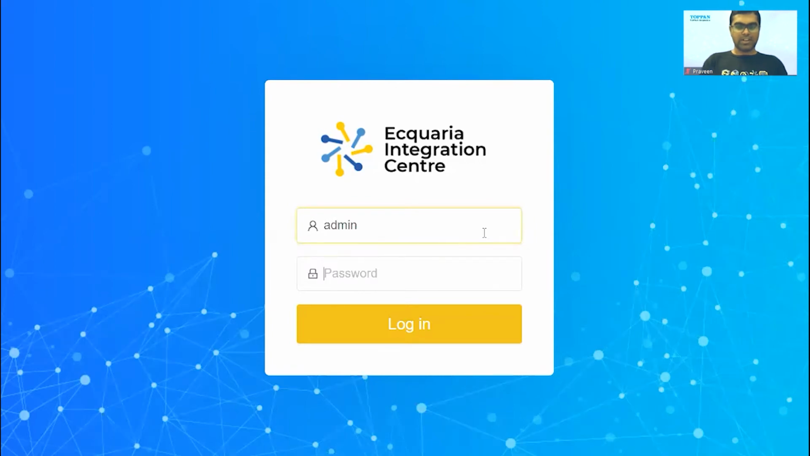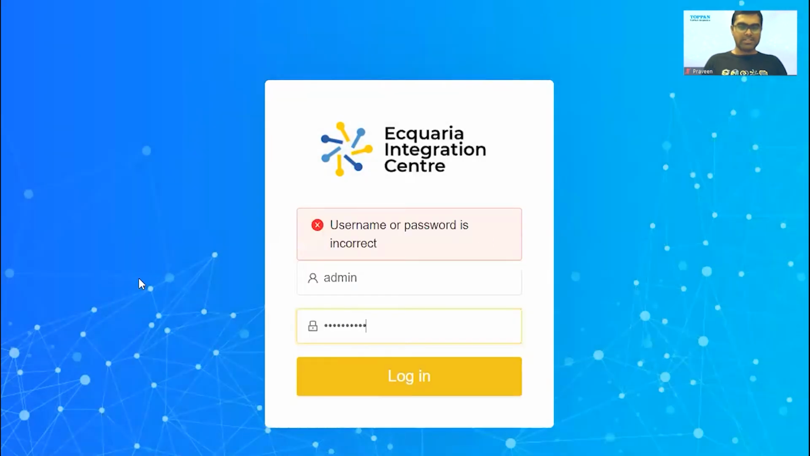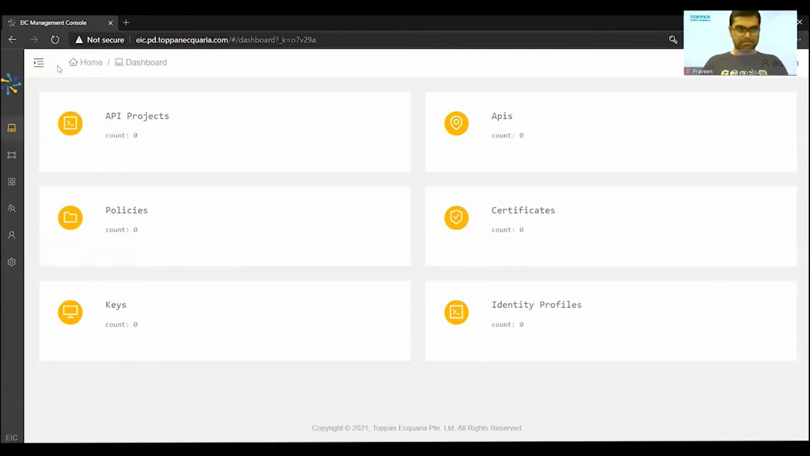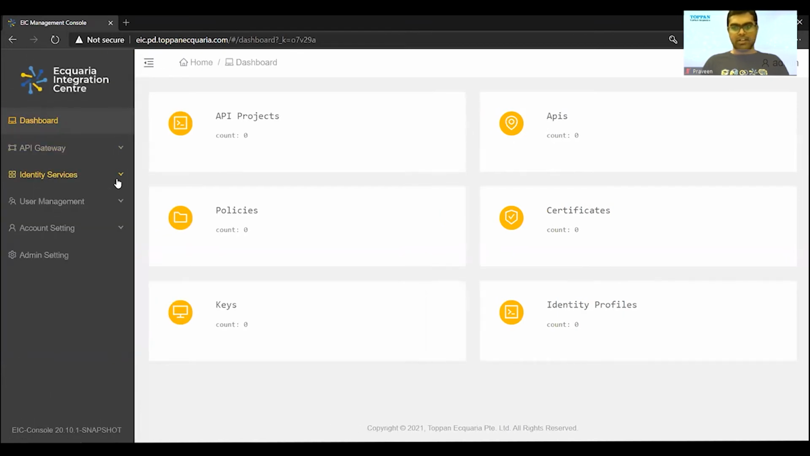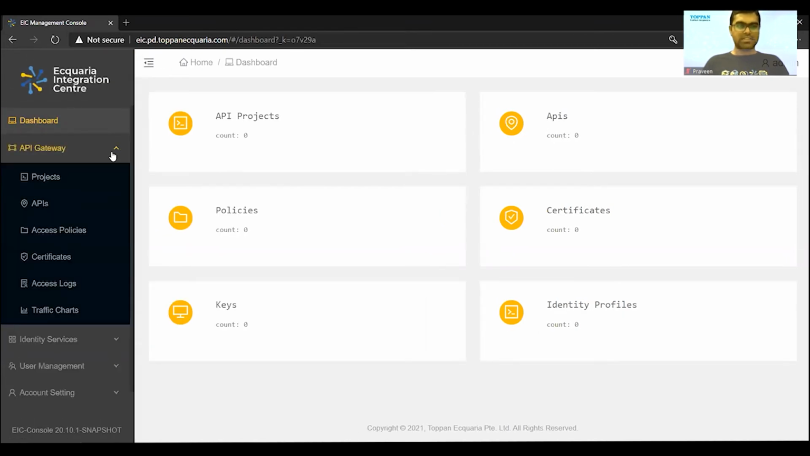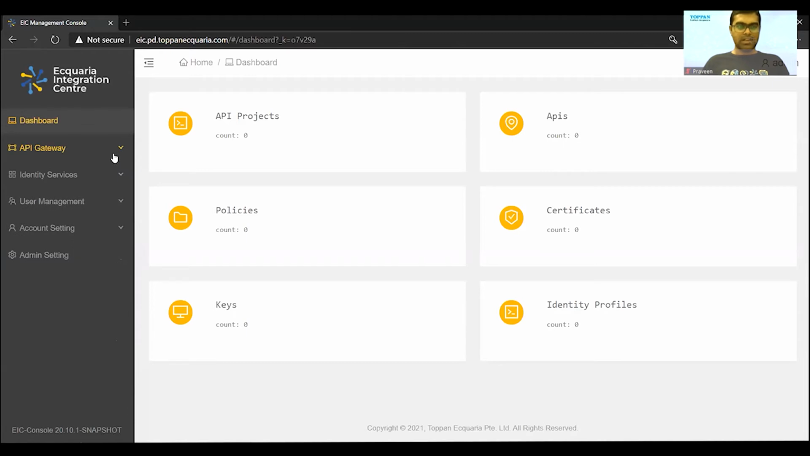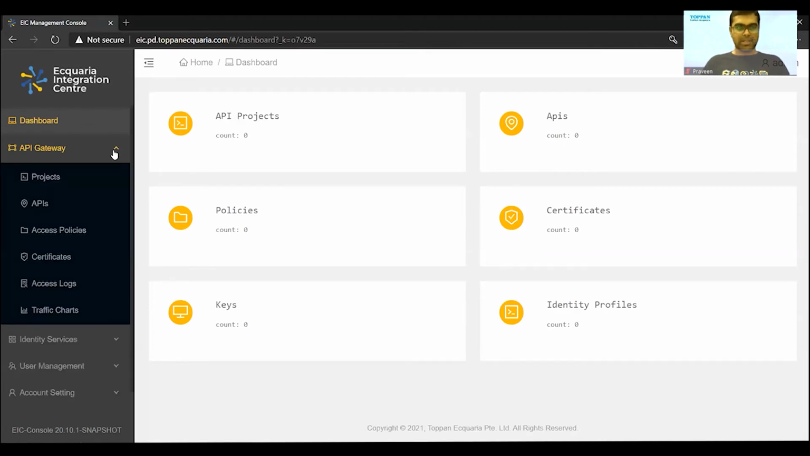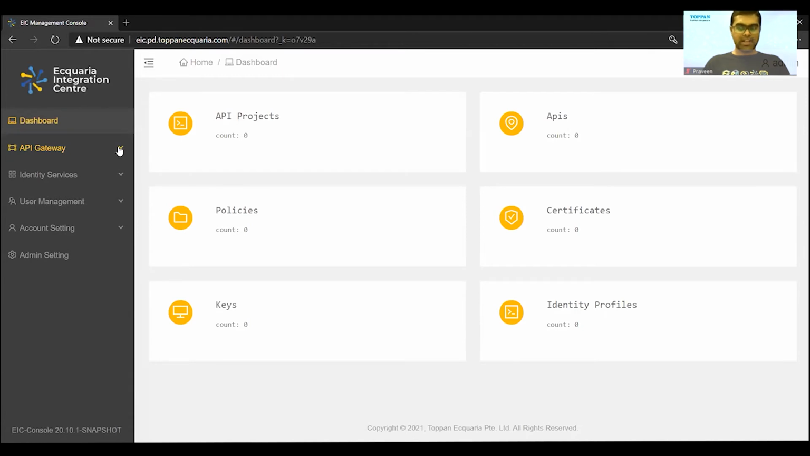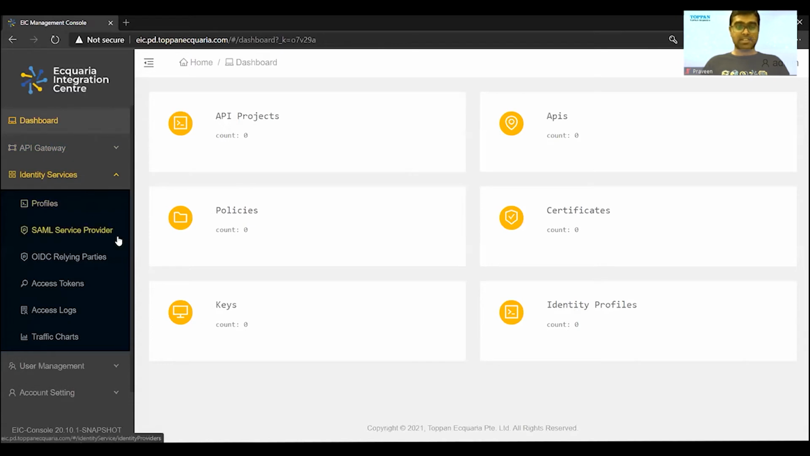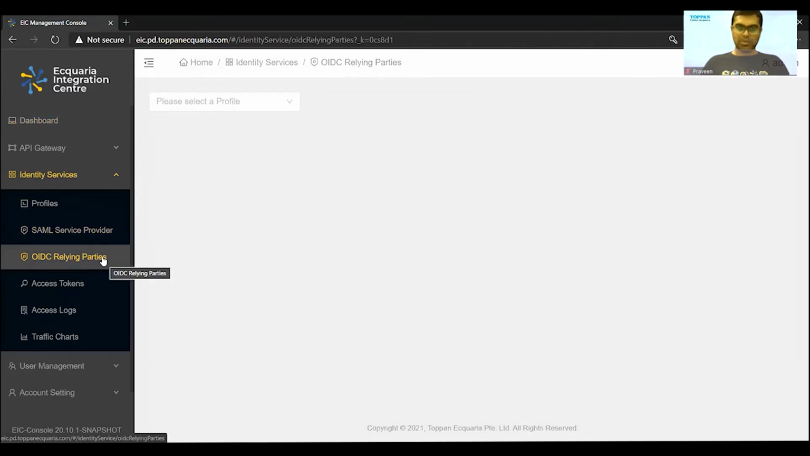So as you can see, this is my login screen. Once you log into the EIC, you'll see a dashboard here. There are a lot of options in the left menu. As Celine mentioned in the earlier presentation, EIC is not only meant for OIDC kind of integrations, it also has an API gateway, which is meant for authentication, authorization, and content inspection. It also has an identity service platform, which contains SAML integration with SingPass COPAS, and this is already running quite successfully with some of our agencies. And the new part is the OIDC relying party, which I'm going to cover now.